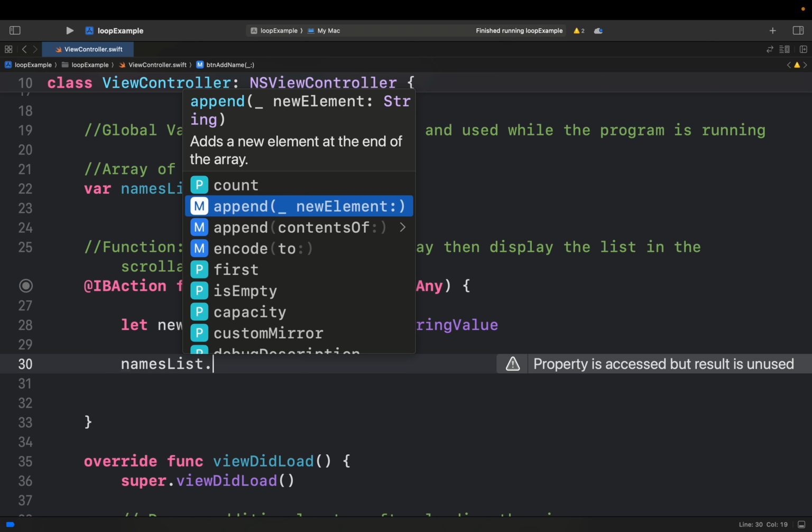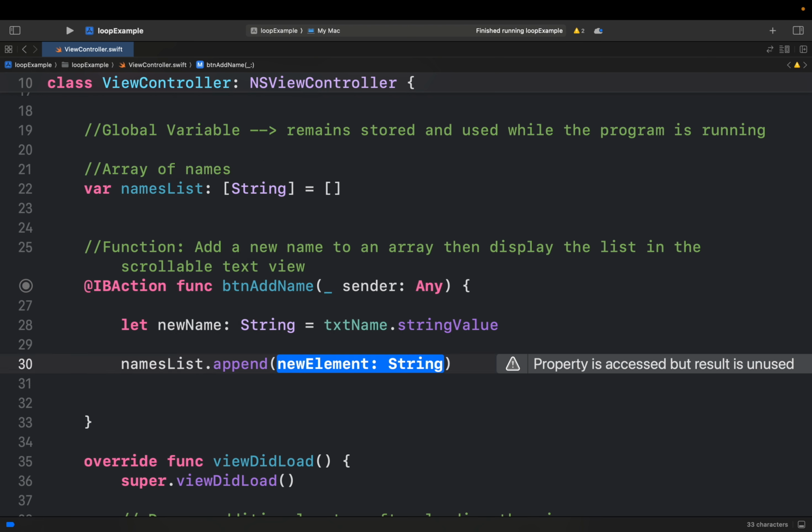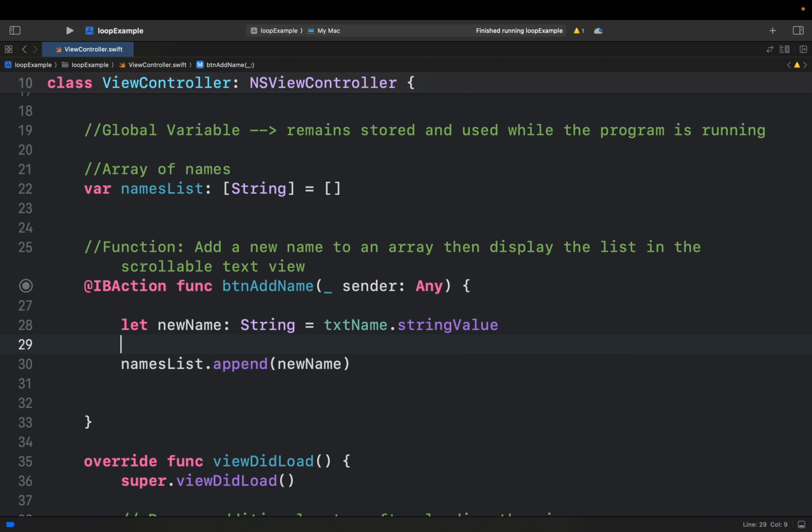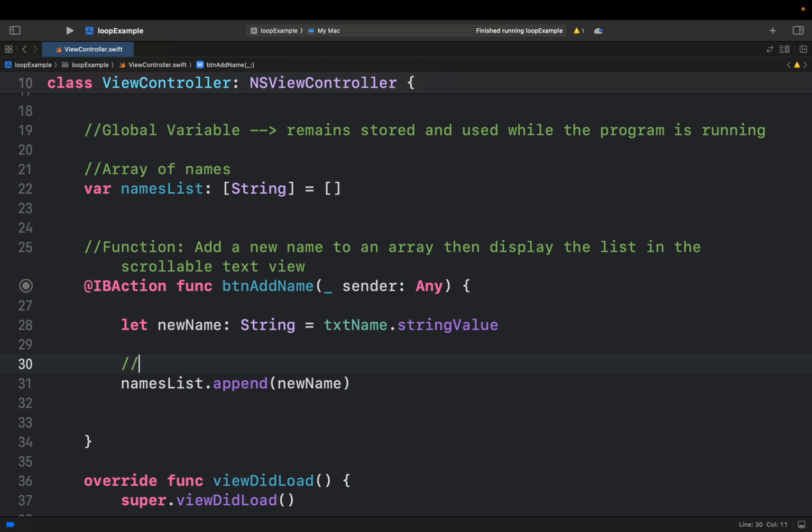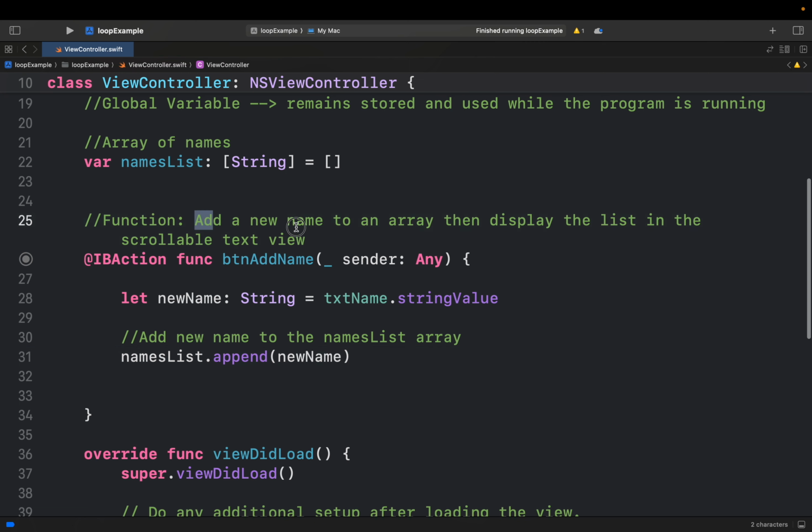So I'm going to go nameslist.append. And then I want to say that it's going to add in my new name. I'll make some comments here saying add new name to the names list array, like so. So this is now going to append this list here. So now that I've done this part, I've added a new name to my array. I need to do this next part.